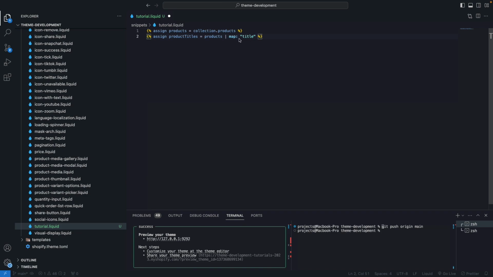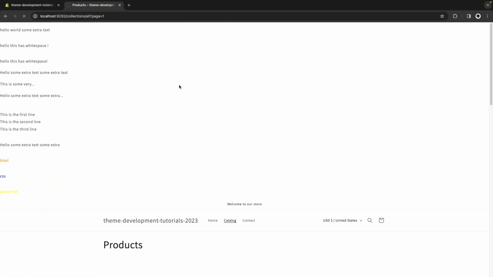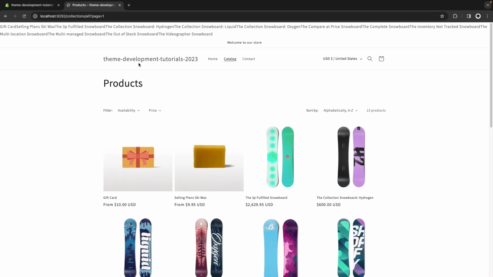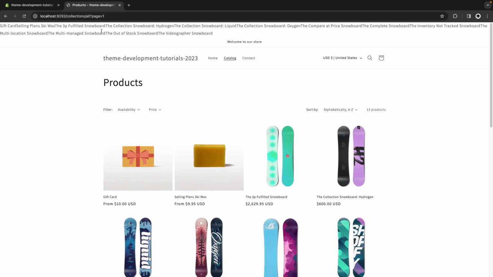So unlike map in a language like JavaScript where you can return an arbitrary object for each item in the array, here map only lets you access a property and get its value. So you will go from products, which is an array of product objects, to now product titles here, which will be an array of strings where each string is a product title. So let's print this product titles. And you can see here all the product titles joined together.